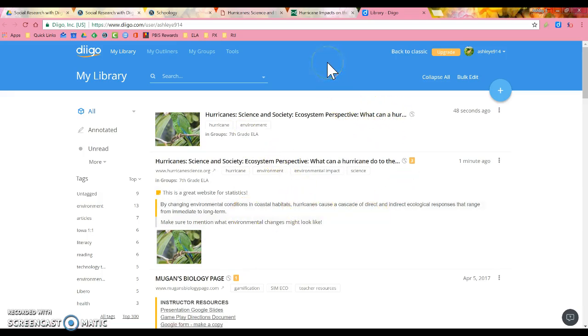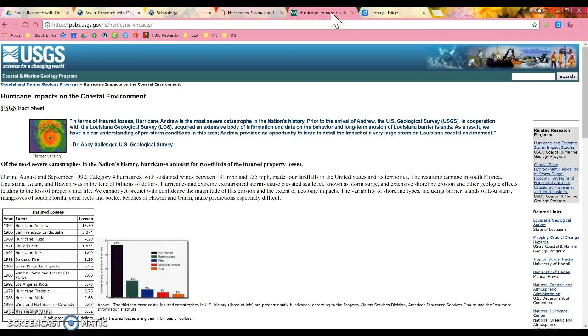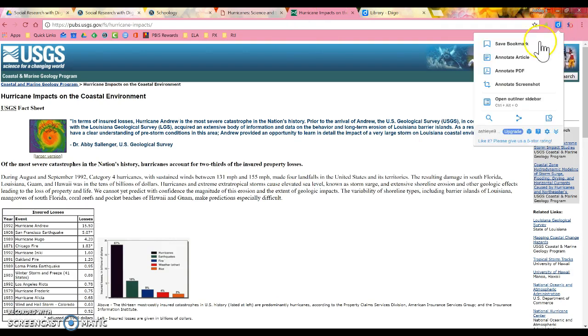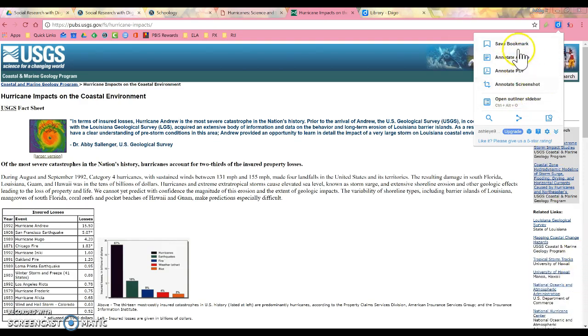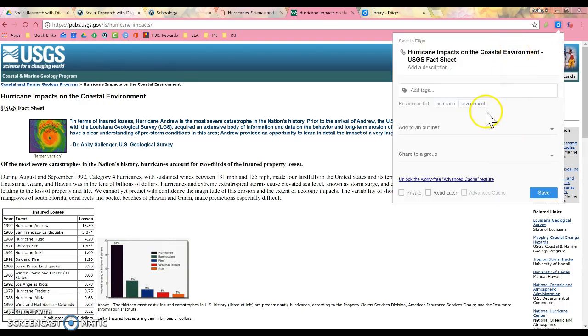So one more time, I'm going to show you how to bookmark. And again, every single time that you bookmark, I want you to make sure that you are launching your Diigo extension. You're going to save the bookmark. Again, you can also go down, you can annotate this article, we can annotate PDFs, we can annotate a screenshot. There's lots of different options here for you. We're going to bookmark this.